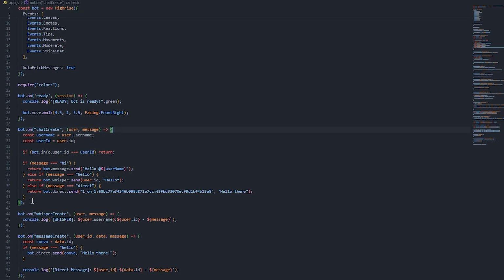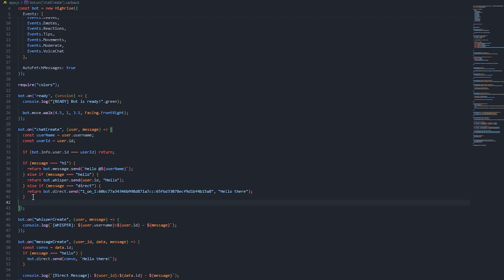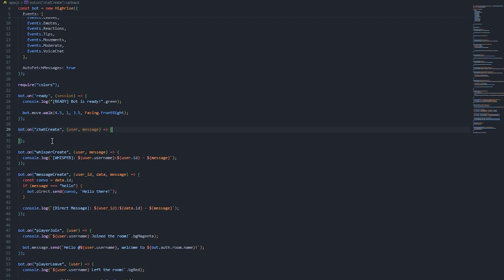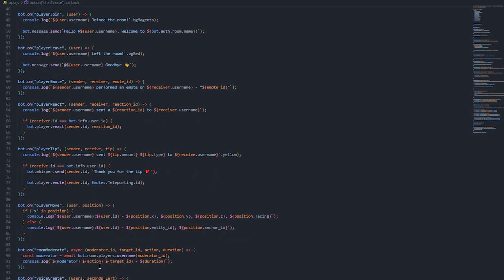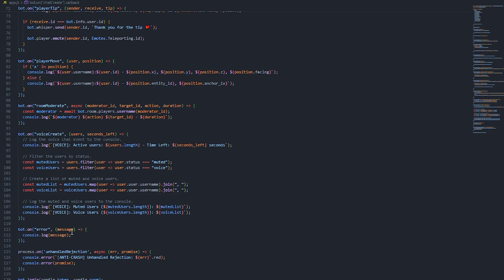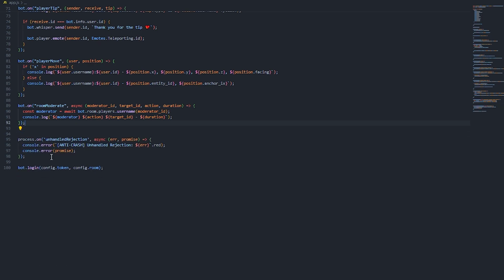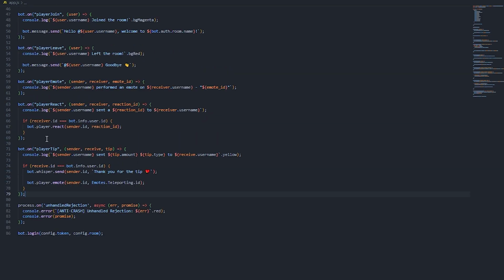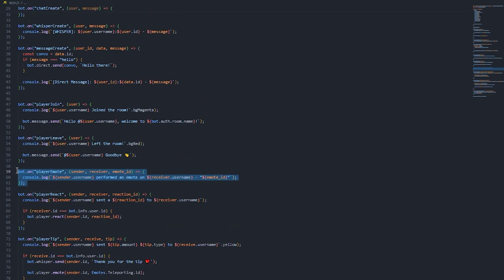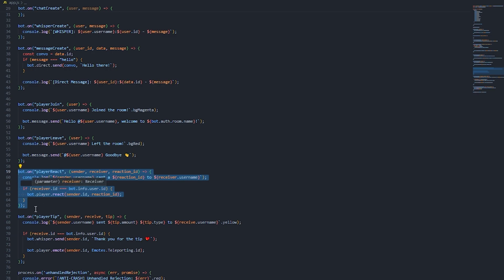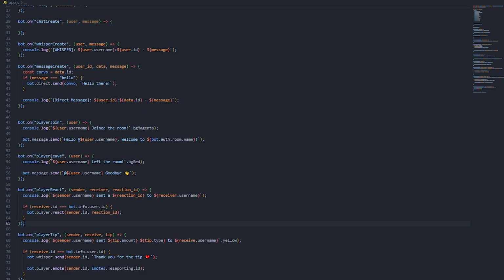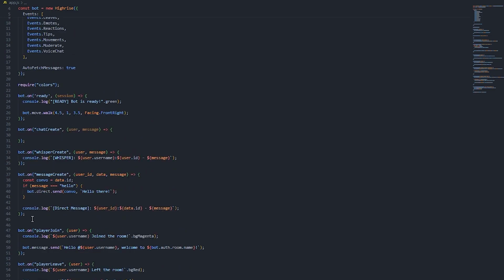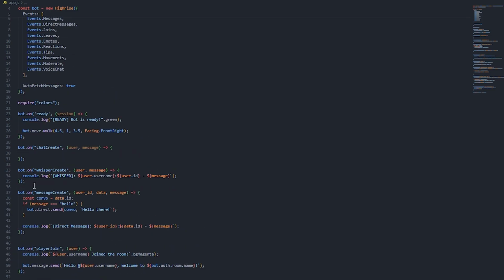Now in chat create here, I showed you how to create a basic response from the bot. Now we're gonna go ahead and clear this entire thing, and I'm also gonna clear this entire bot right here, since we don't need it anymore. I'm gonna remove the error. I'm gonna remove the things that I don't need, like the room moderates, player move. For example, I'm gonna keep player react emote. I'm gonna remove that. Actually, yeah, let's keep the react. Let's remove the leave, player join, message create, whisper create. That's all we need right now.